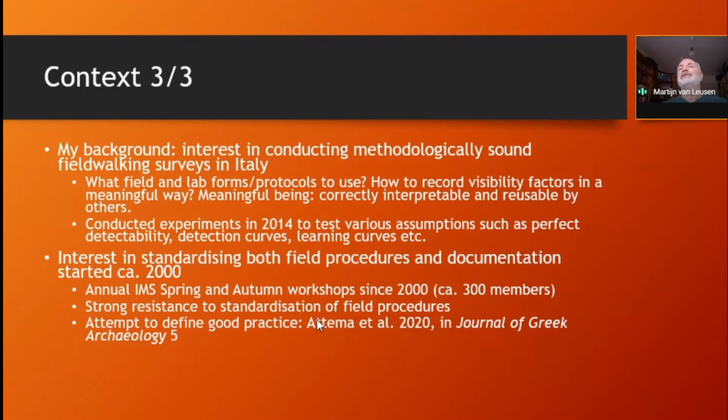Generally, there are about 40, 50 people present during one of these. As I said, we've encountered strong resistance to the standardization of field procedures. I don't know what the experience of your group is in this. And so we decided to focus mostly on standardization of documentation rather than field procedures.